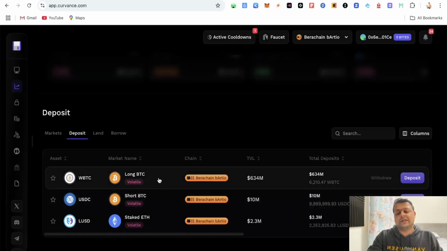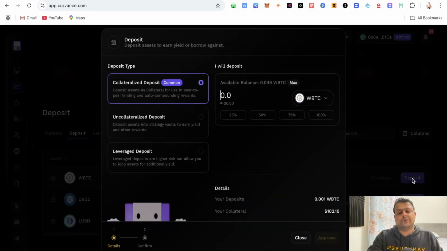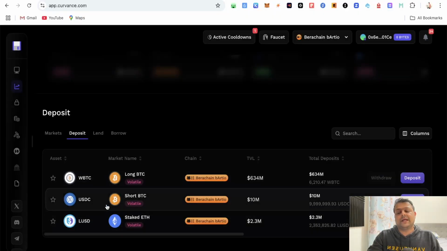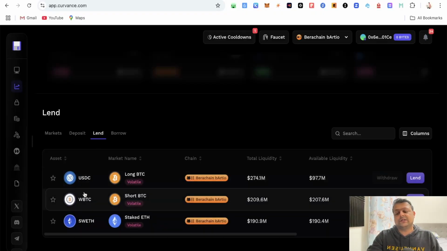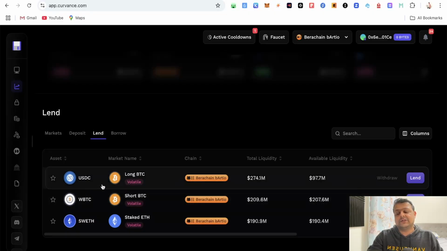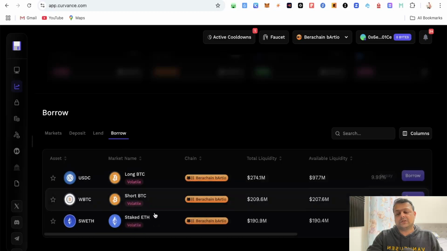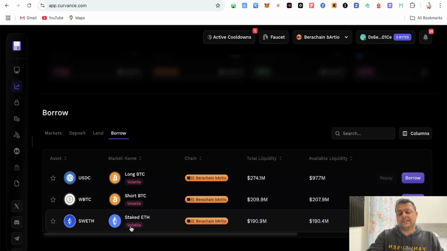Once you have claimed it, you can deposit all of these collaterals over here, which is wrapped BTC, USDC and LUSD. Once you proceed with the deposits, you can also click on the lend section, and you can lend your testnet USDC, wrapped BTC and S wrapped ETH. And also click on borrow. As you can see, in borrow also you have the option of USDC, wrapped BTC and SW ETH.